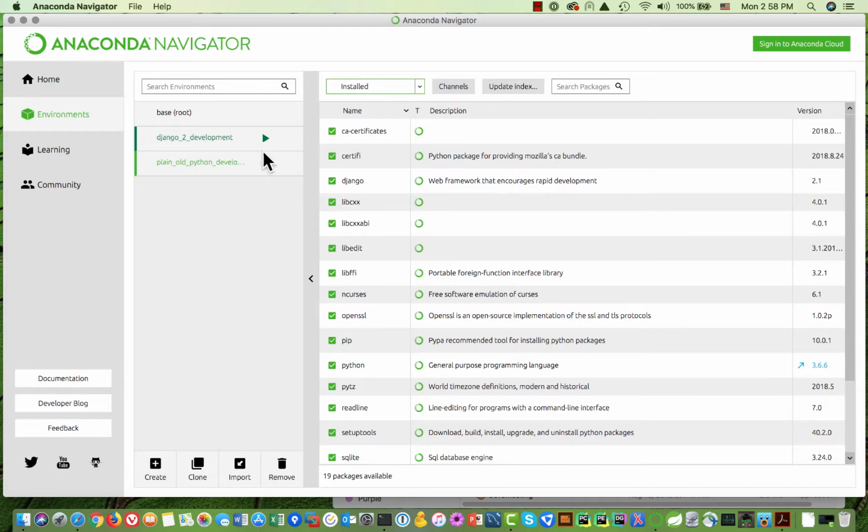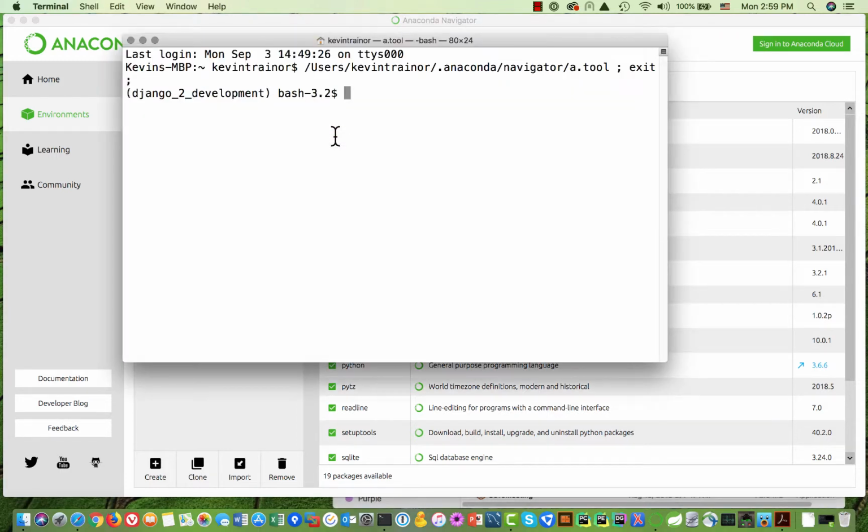Okay, so what can we do with this? Well, again, with all of these, if you want to, you can go to Open Terminal or Open with Python. Python is just going to get us the Python 3.6.6. We've seen that. But let's do an Open Terminal, and you can see that it puts us automatically into the environment that we want. I like that.